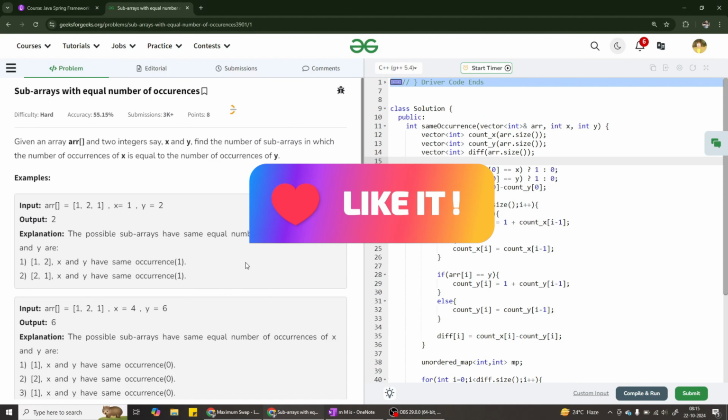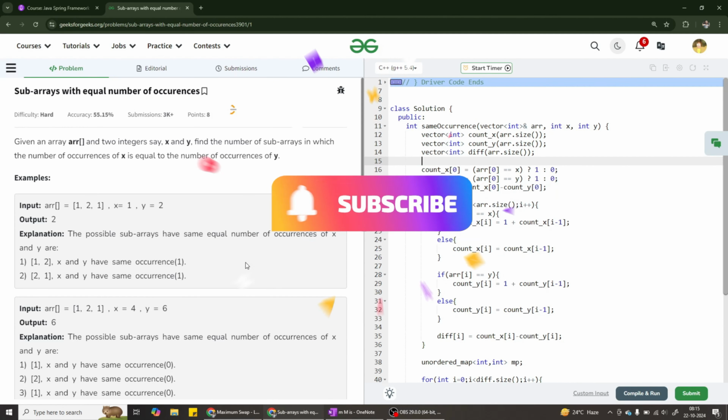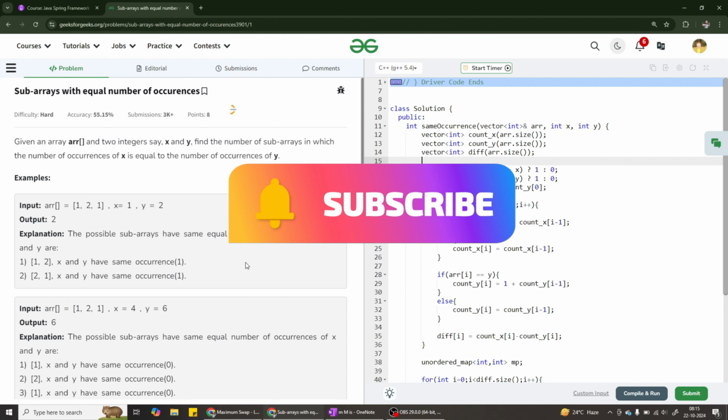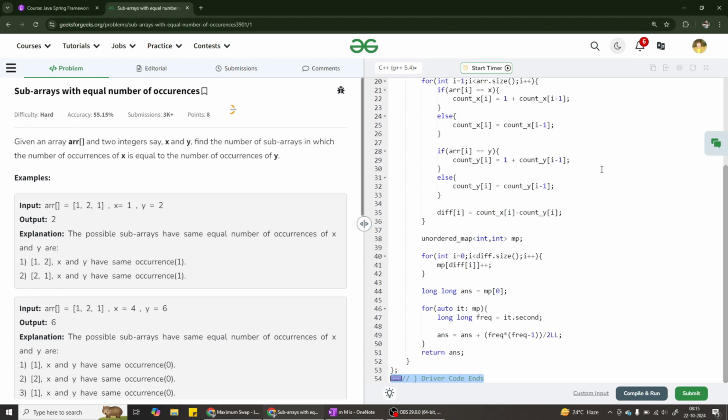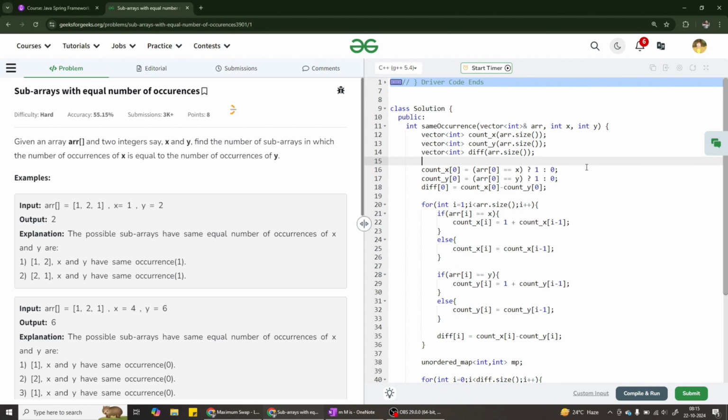Today I'll be solving the GFG problem, which is subarrays with equal number of occurrences. Again, the difficulty is marked hard and the code is also looking very big, but bear with me till the end and the approach will be very easy.